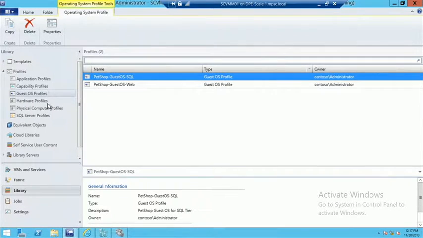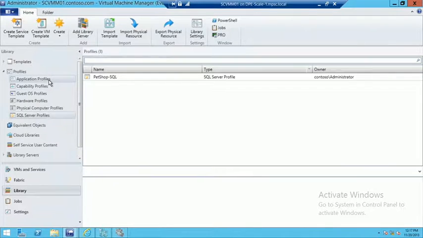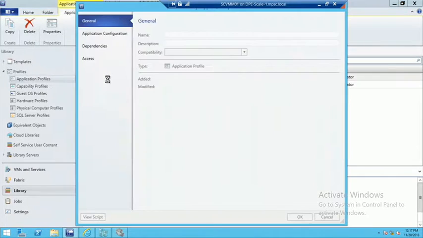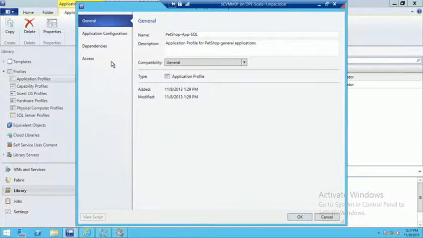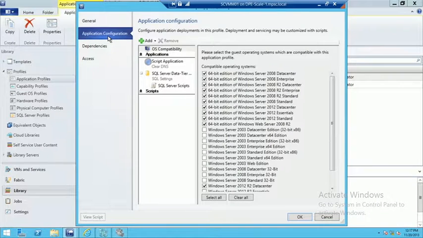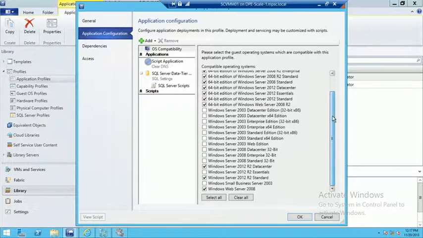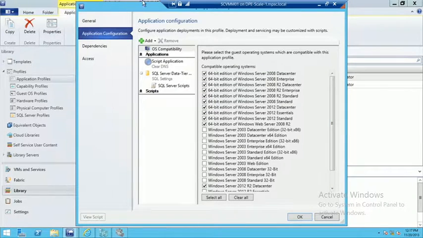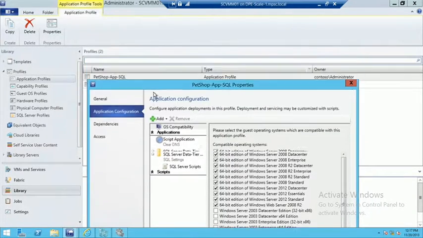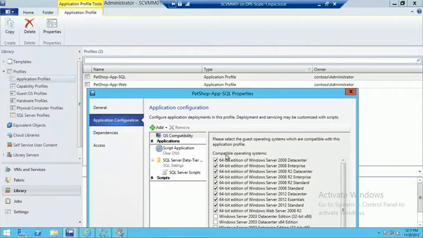Next two things we're going to look at are our SQL profile and our application profile, because these are things that we actually inject within these VMs. So inject in applications such as websites, inject in SQL configuration information like your SQL servers. So let's start with an application profile here. As we look at the application configuration, we get to define OS compatibility. Every time I want to deploy this application, what are the requirements for the operating system it runs on?